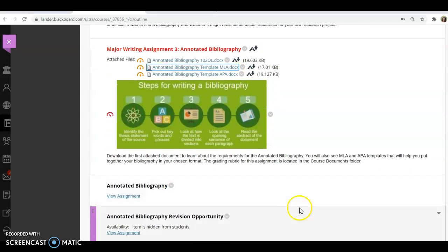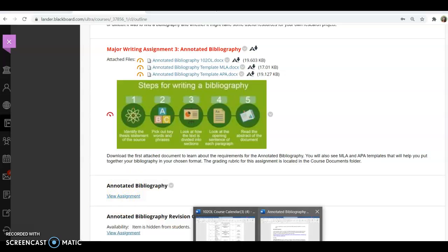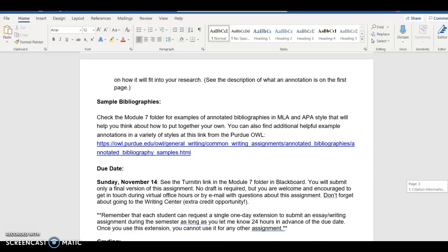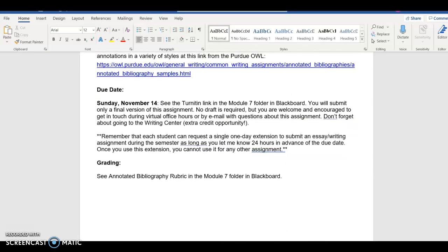The link to submit your bibliography is right here, annotated bibliography. Okay, as far as due dates, it will be due Sunday, November 14th, at that link in the bottom of the Module 7 folder. And there's no draft required for this. What you submit is going to be your final version. But of course, I welcome and encourage you to get in touch if you have any questions about how to format your assignment or anything that you are wondering about as you go through the process.